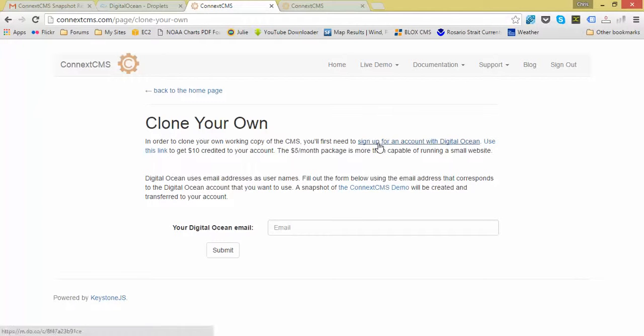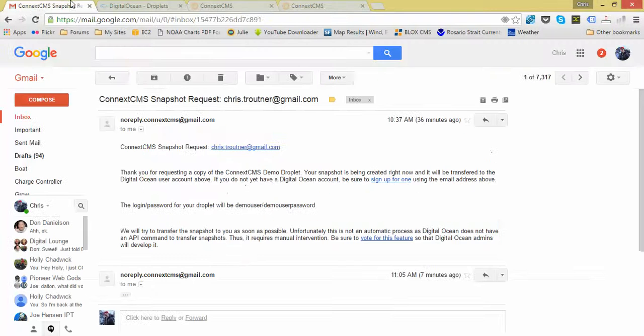So click on those links and create an account. DigitalOcean uses email addresses as login names, so just fill in the email address you used for your DigitalOcean account and hit submit. In this case, I used my email address, christroutner.com, and you will receive an email message like this, and it'll tell you that your username and password is demo user and demo user password.